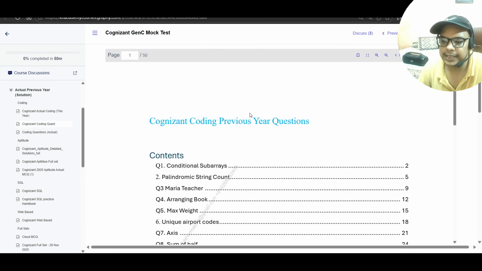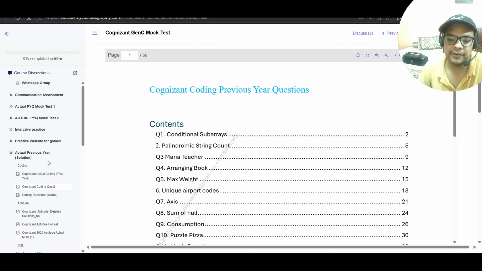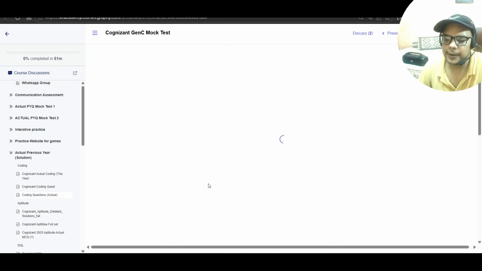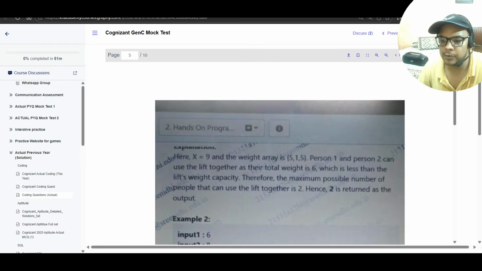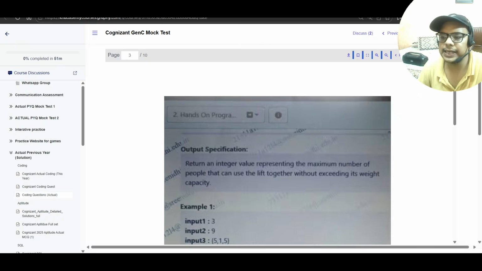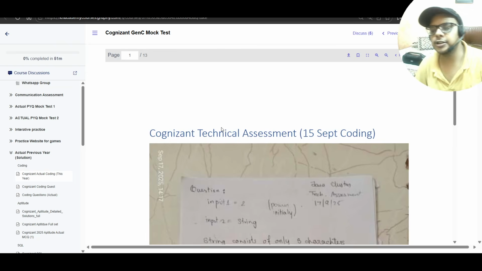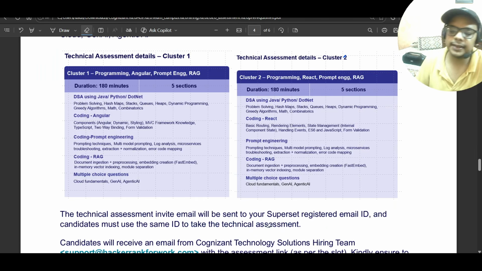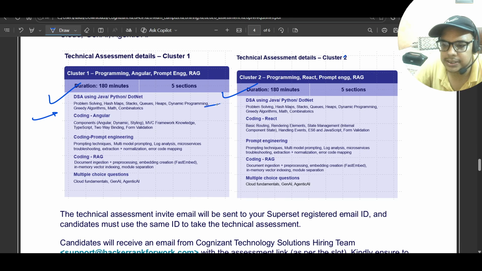If you check here, in our mock test series, in the actual previous year solutions, you will get the previous year questions. Many previous year questions we have already uploaded, and screenshots also for some questions. Basically you can go through this, and you will get an idea what kind of coding questions they ask. And you can practice the coding questions using PYQs.